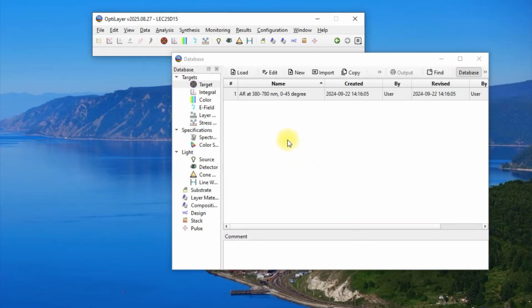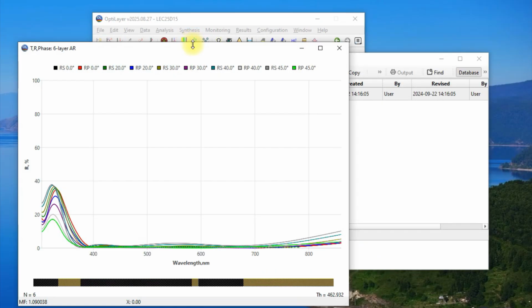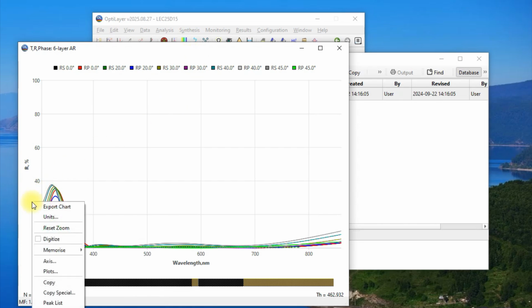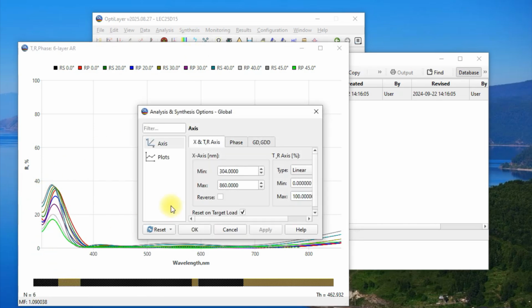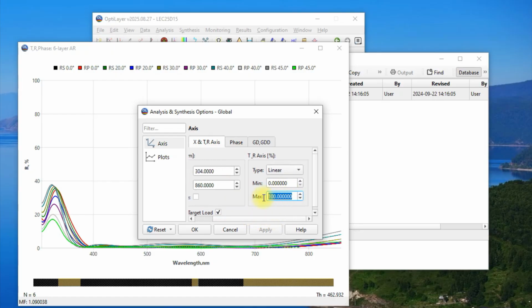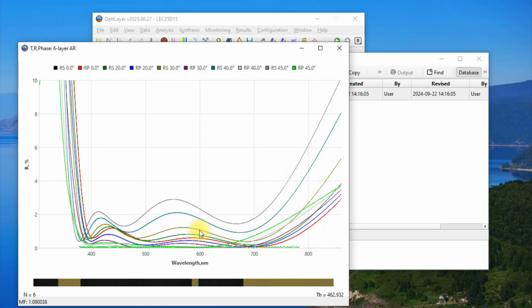Open the T and R and phase option in the Analysis menu to see the Rs and Rp spectral characteristics of the loaded design. For reflectances, it is worth using the range 0 to 10%. Note that the AR design provides excellent anti-reflection properties.